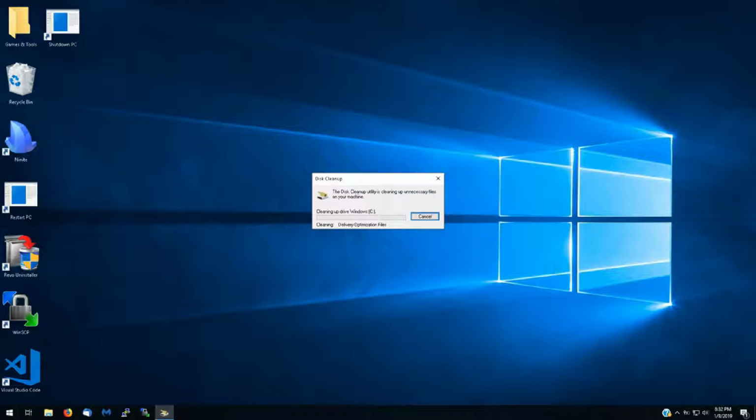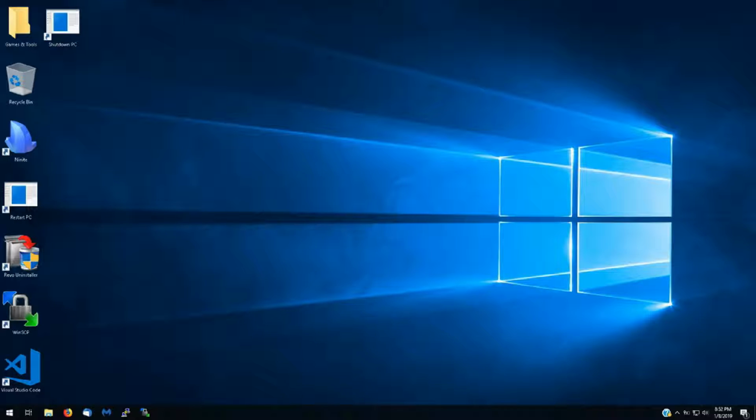Disk cleanup is cleaning up drive Windows C. Okay, now that it finished, we have freed up a bit more storage space.